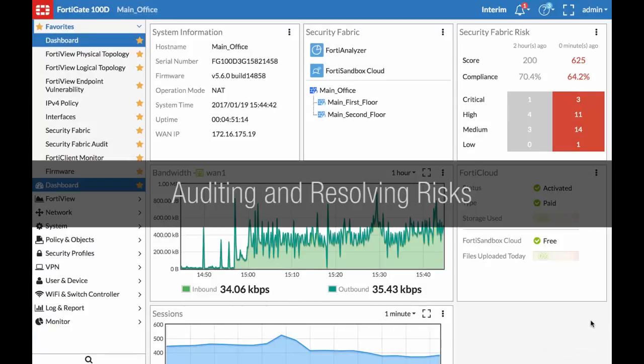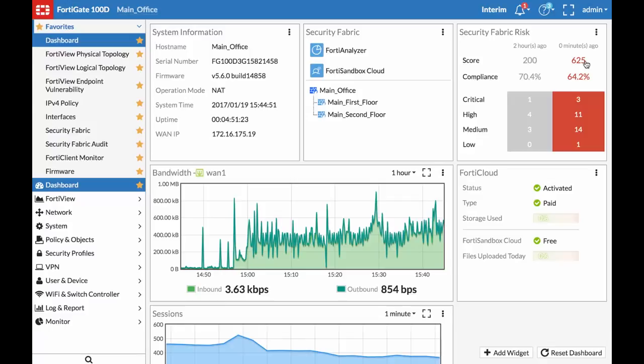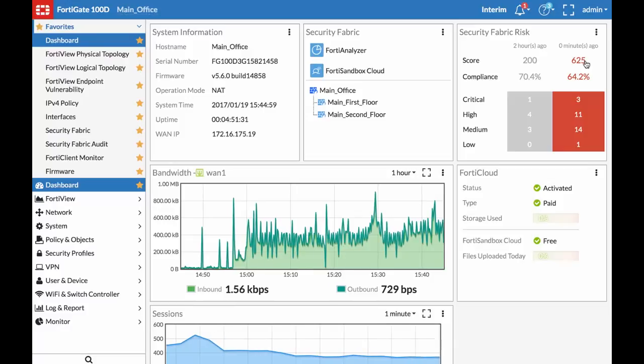Now let's use the Security Fabric to try to answer the question, how secure are we? Let's start by looking at the Security Fabric risk widget. Here you can see that the score is 625 and the compliance is 64.2%. This is a score that's calculated by running a series of tests across the entire fabric for all of your FortiGates, FortiSwitches, APs, and endpoints. Let's drill down to see what actually contributed to that score, and then we can try to improve it.